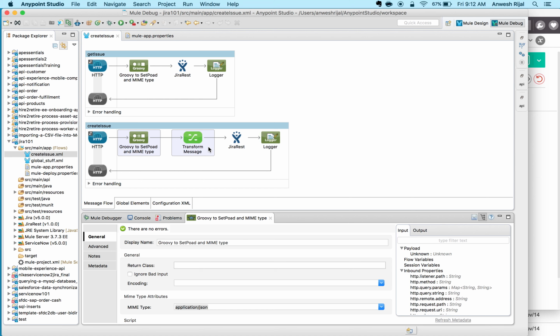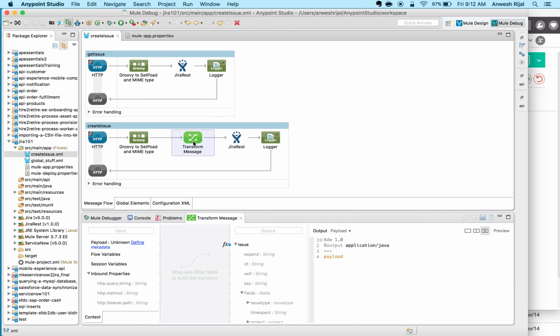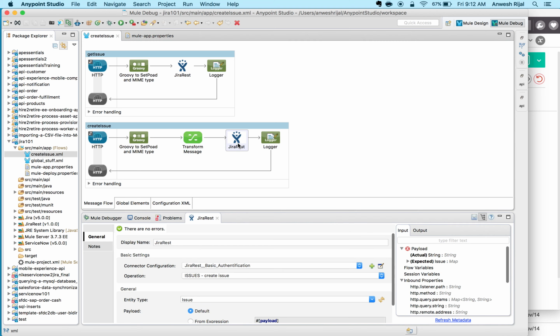And then I learned that the JIRA REST connector is actually expecting the payload in the form of a Java linked list. So I had to quickly build a transformer. Again, it's very simple. All I wanted to say was, hey, convert this into a Java payload. I know there's a couple other ways I could have got here, but this was not too complicated. So I have my payload, set my MIME type, and then transform this into Java, and then ultimately call my JIRA REST to create that issue.